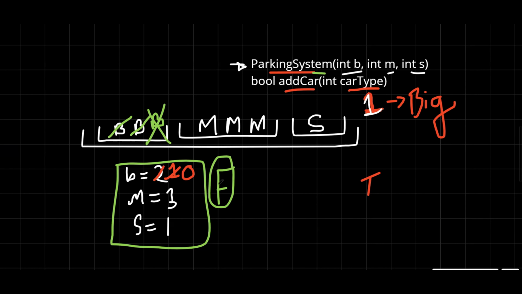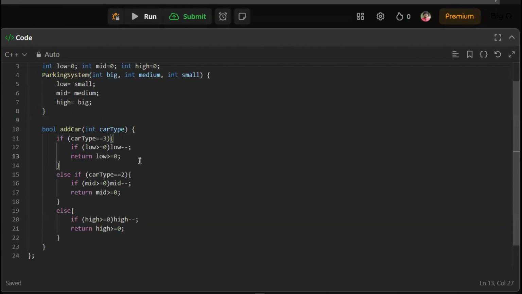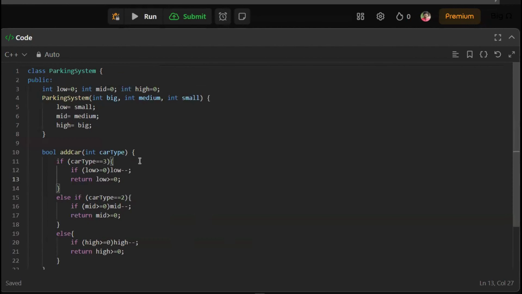Now let's move on to the code. In this problem, the code is pretty simple. At first, we are given a constructor named parking system. It has 3 parameters, big, medium, and small. And we have initialized the big, medium, and small variables with the constructor parameters.